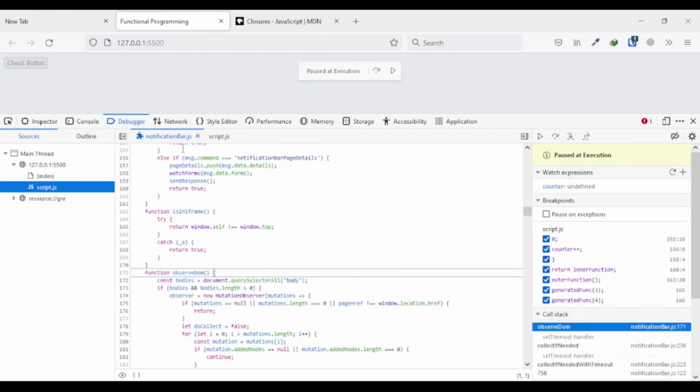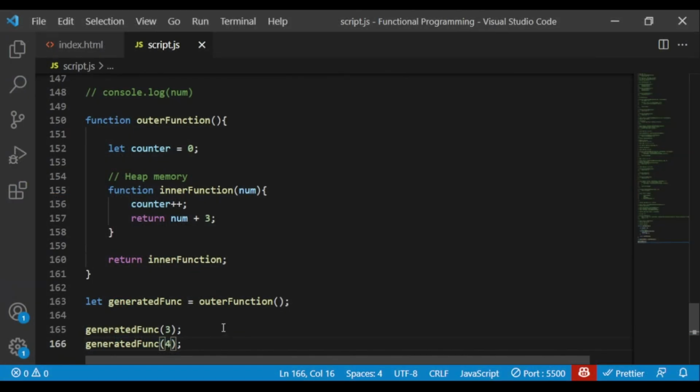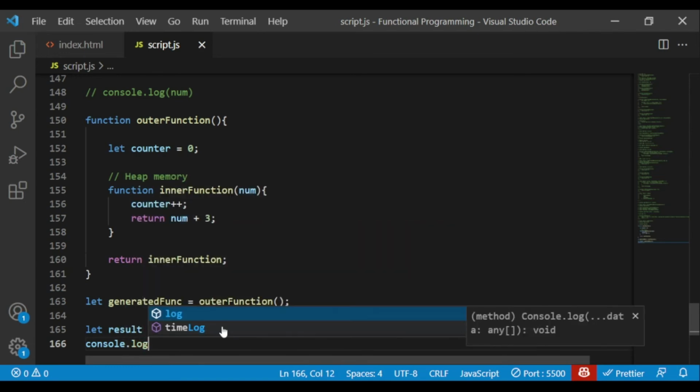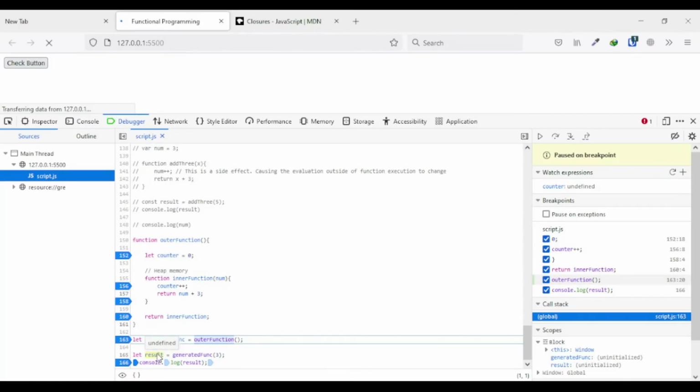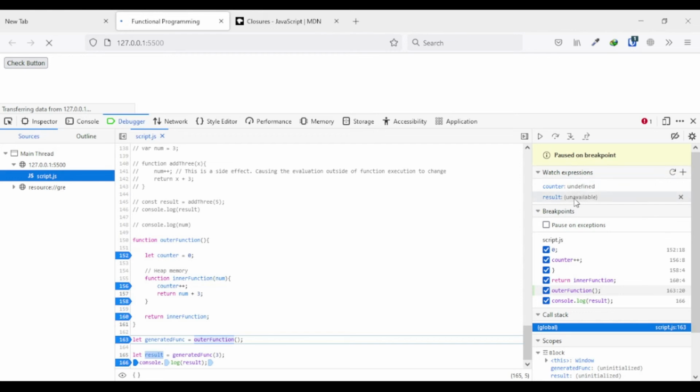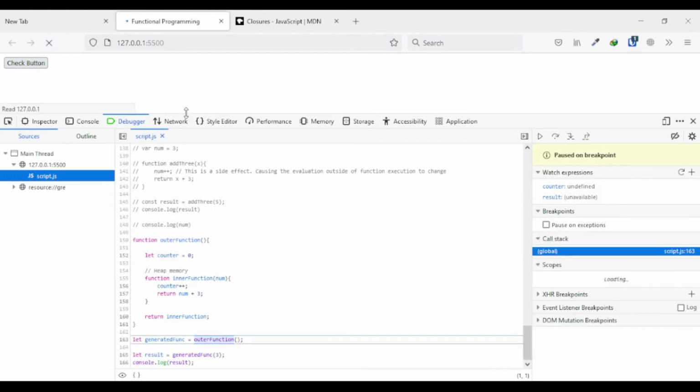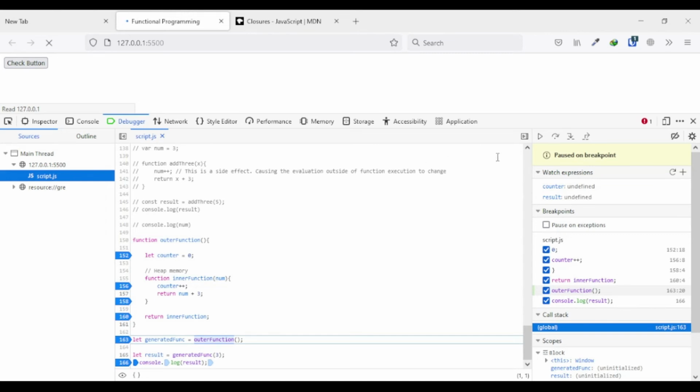Okay, and let's fix this. Let result be equal to generated func, and I'm going to print out the result with console log result. Okay, and I'm going to watch this variable as well in my watch expression, so whenever it increases I will be able to see it. Okay, so I'm going to do that, and let's play it.